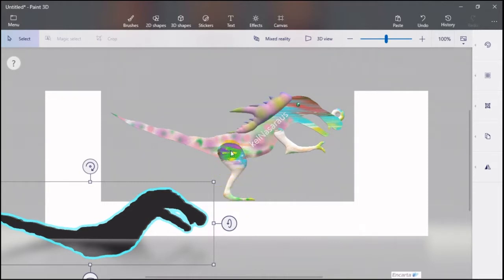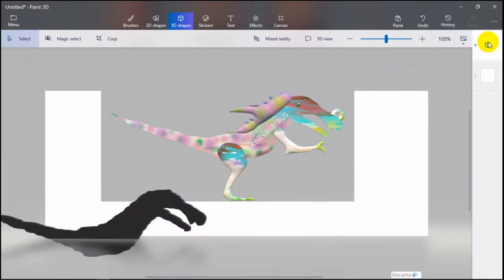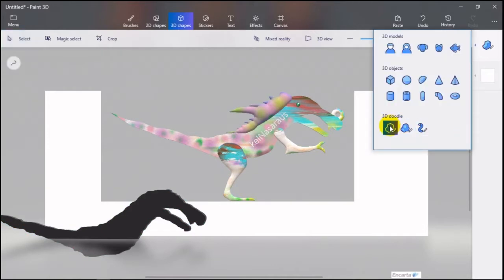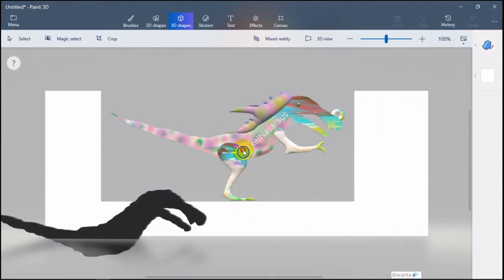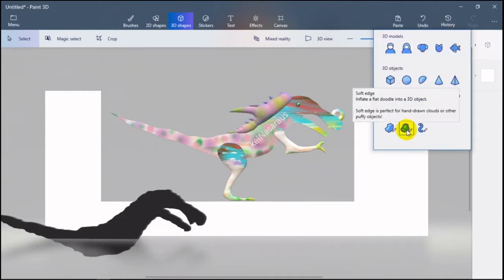Then now I'm going to trace out the hind leg. So my doodle tool, sharp edge selected. I'm going to trace it carefully. My starting point. Sorry, I don't need a sharp tool. I want it to have hips, okay, the thigh of the animal. So I'm going to use the soft edge to make that path.